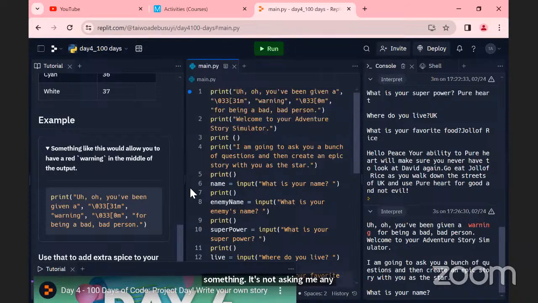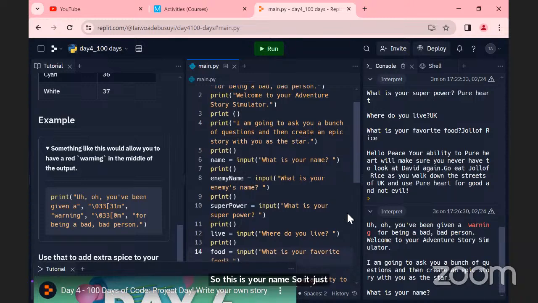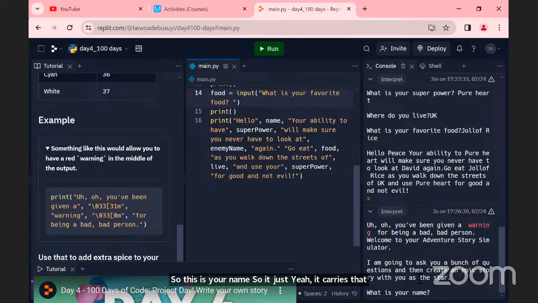You can use a print if you don't want to use input for answering questions. You could also ask, what is your name, and then maybe say something like, wow, that's a cool name, after it. And so this is your name. It carries that information when you put it here, and puts it there.